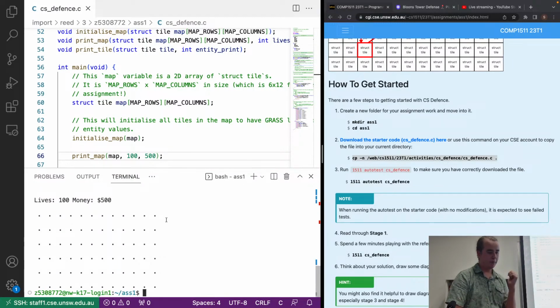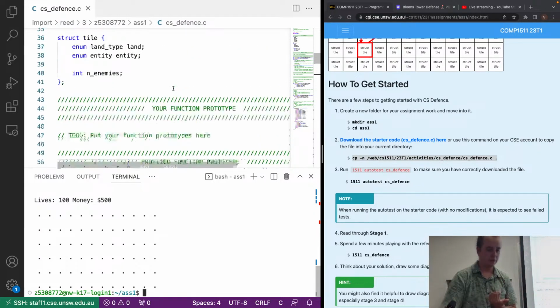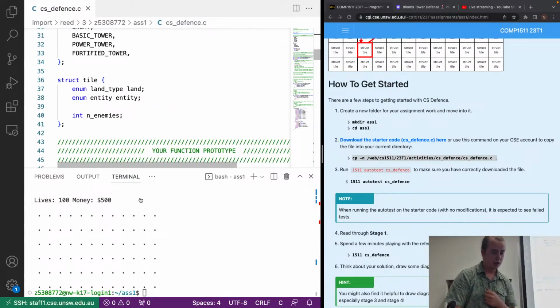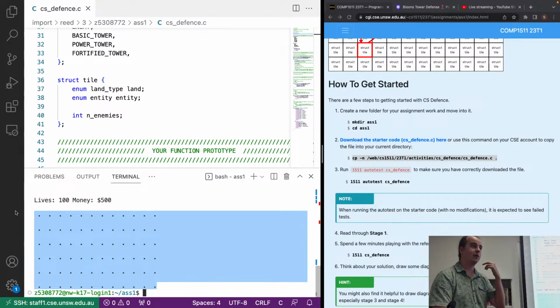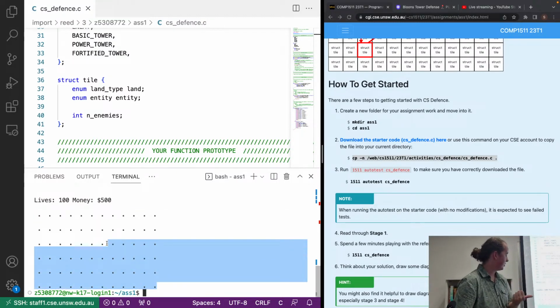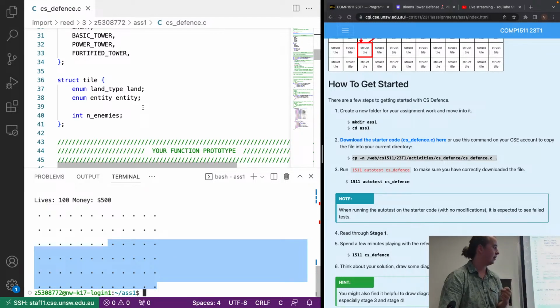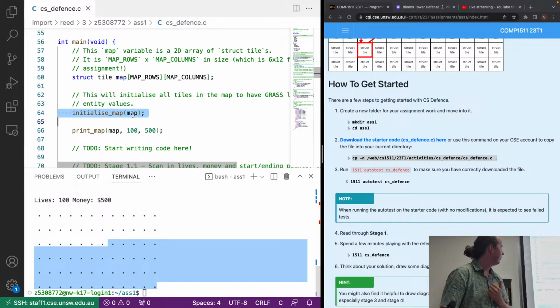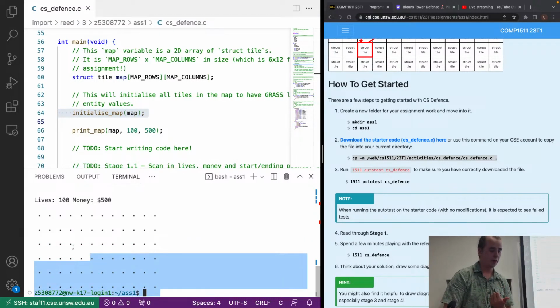So the map basically is a 6 by 12 grid. So if we see up here, the hash defined, there should be map rows, map cols. And basically, when we go to print out the map, it will print out every single tile, essentially. So these dots represent grass tiles, and we know that from the initialize map function, that everything should be set to grass, and then entities should be nothing. So everything's just going to be a dot here.